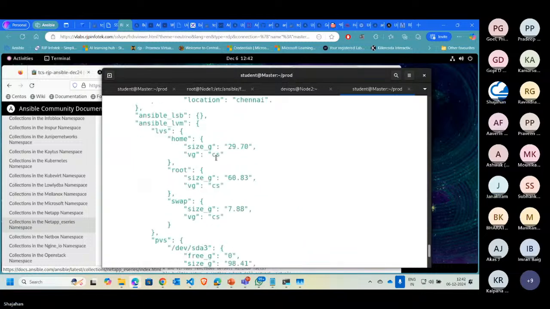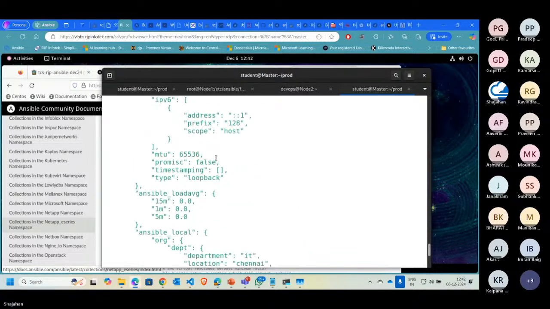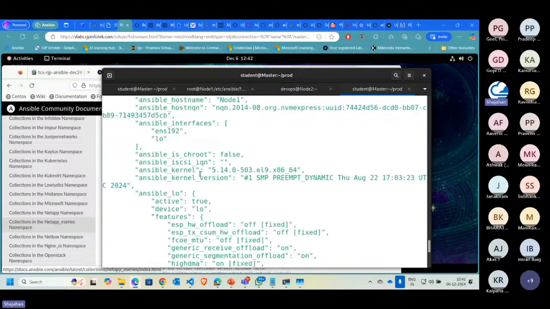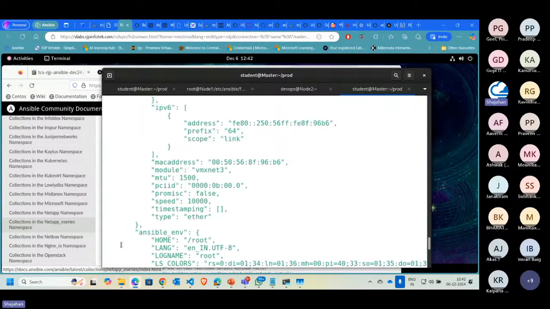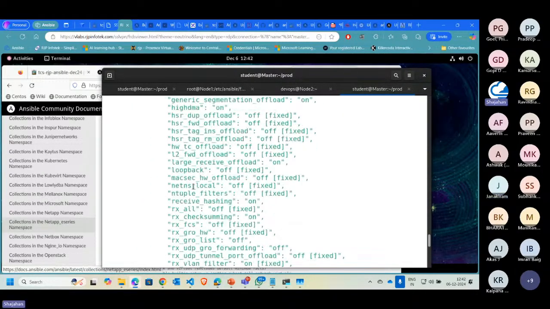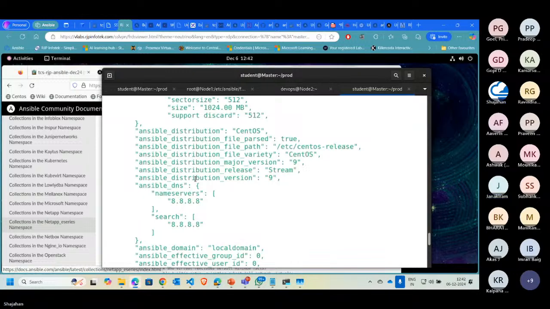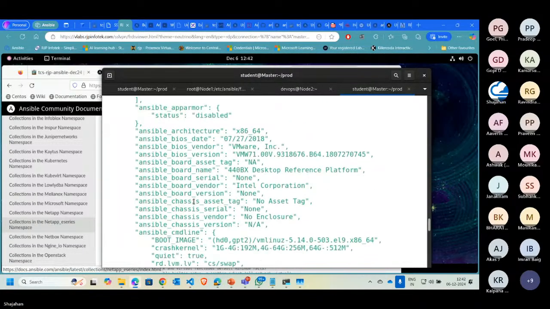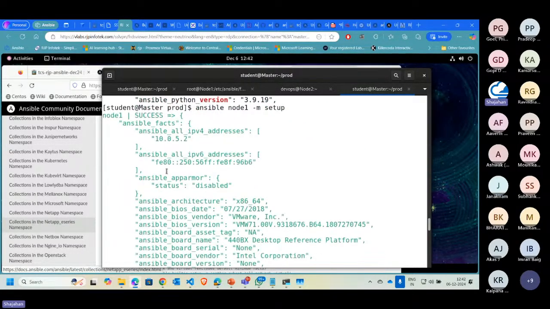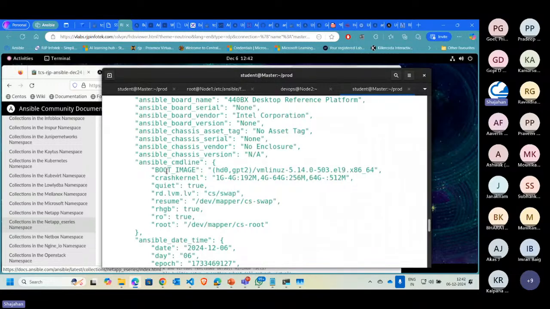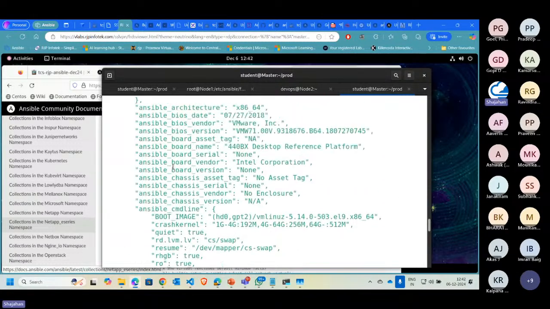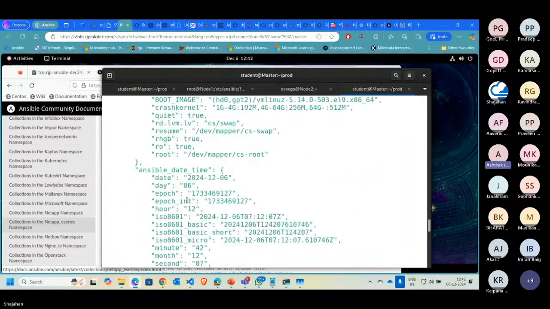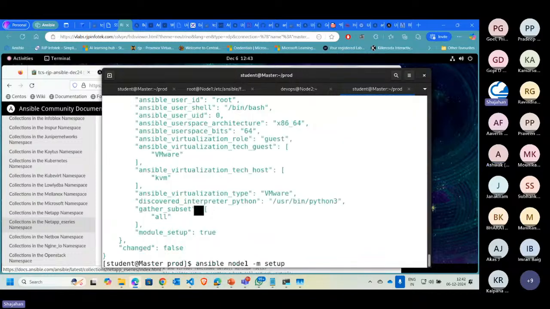Ansible mount, Ansible load, Ansible LO, Ansible is alphabetical order, right? So here Ansible environment, Ansible daemon distribution, all these Ansible devices most probably, right? Ansible default, Ansible date, Ansible custom facts, where is it, Ansible custom. How about we get with the grep custom facts.